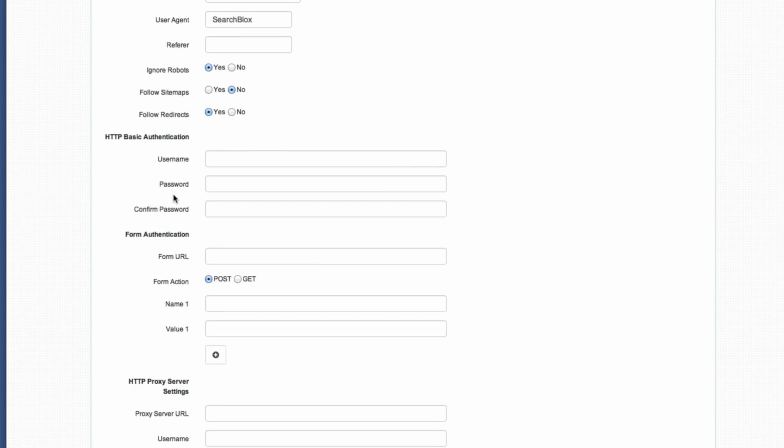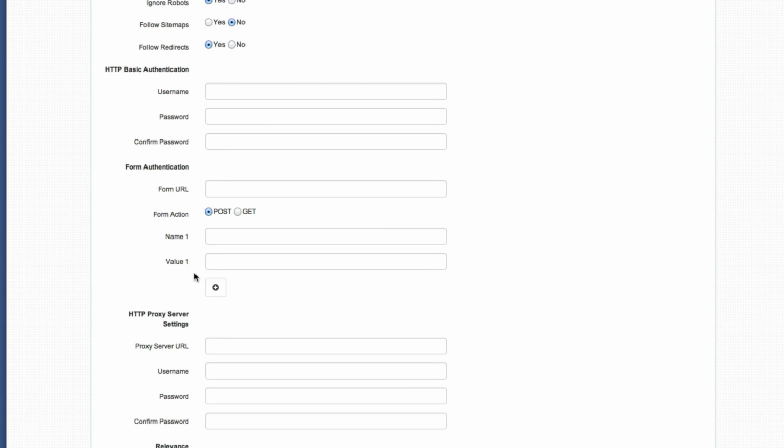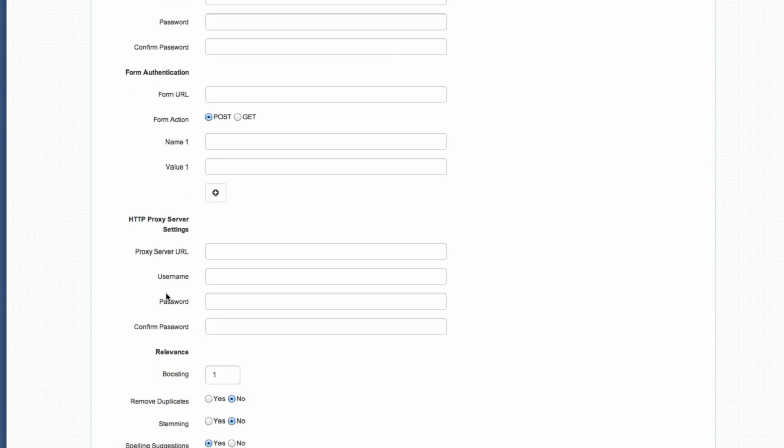Some HTTP needs authentication. The next section is for HTTP, form, and proxy server settings authentication. You can fill in these various sections accordingly.